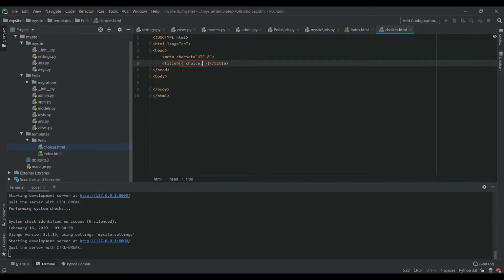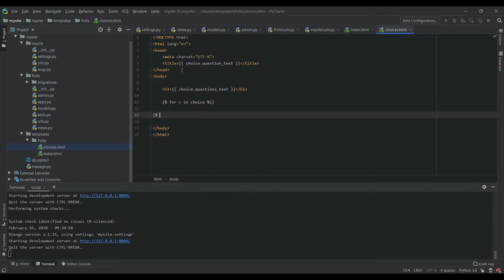And we are providing the title. The title is the name of the question itself. Body: we have to provide the required format or style that we are accepting as output. We are giving the question text in an h1 tag, which will help to display the question. Then giving a for loop. The for loop is required for the choice object that we created earlier, and we are ending the loop.